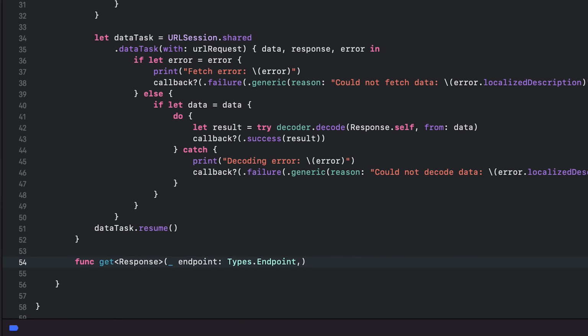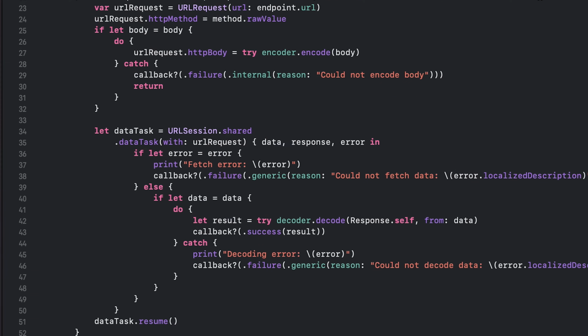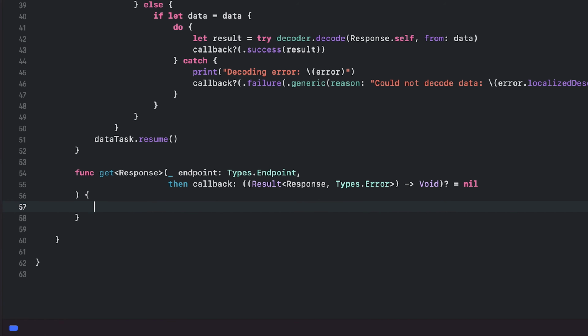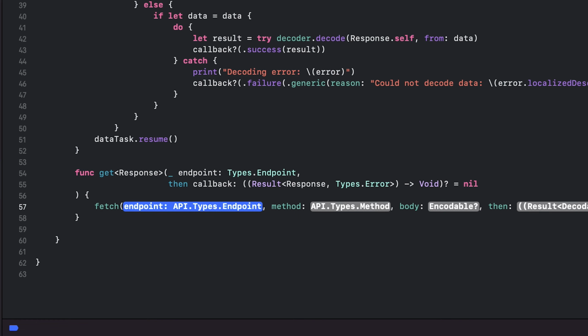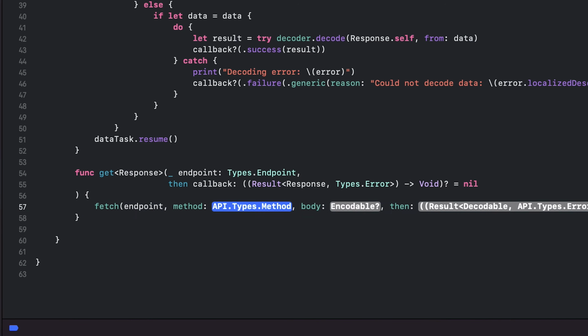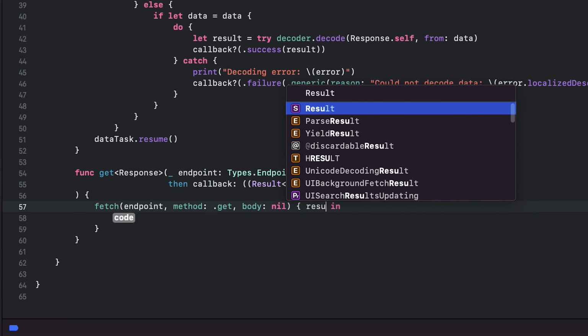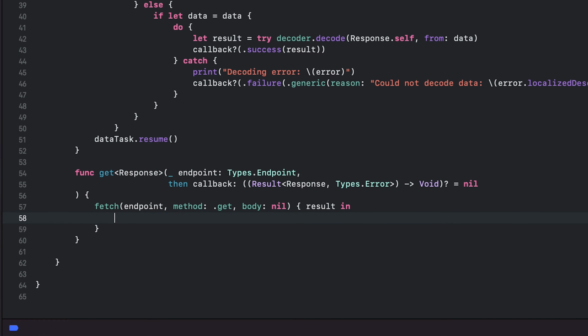We don't need the method anymore. The only other thing that we need is the callback, which is pretty much the same, so we can just copy it. And we'll just issue a fetch with the endpoint. Method is get, body is nil, and then the result, we'll just pass it along.